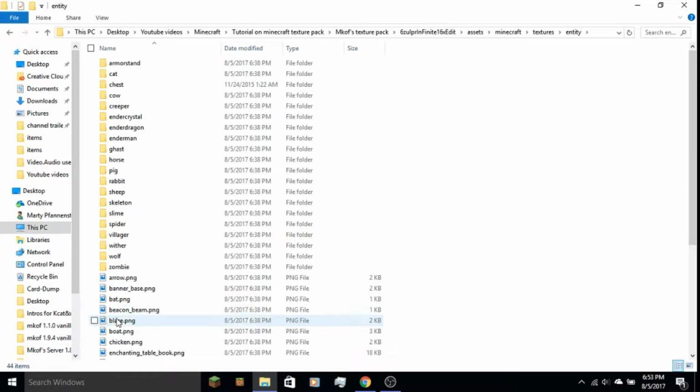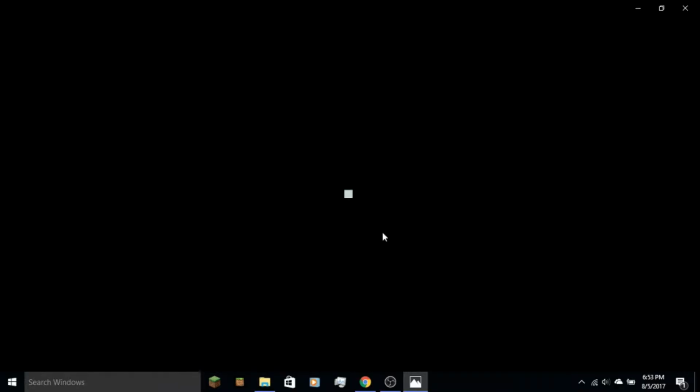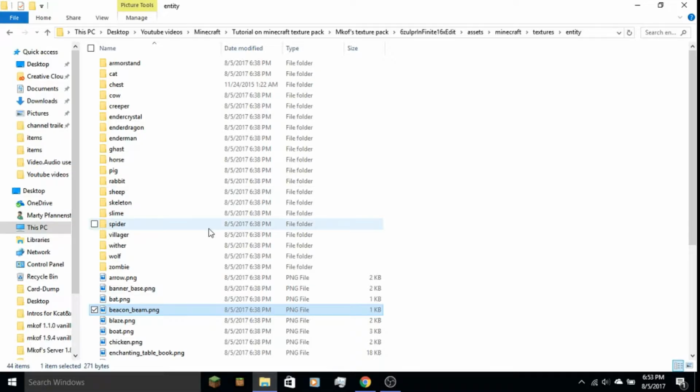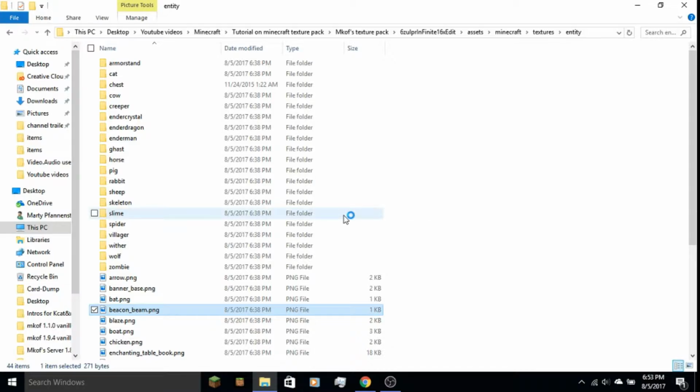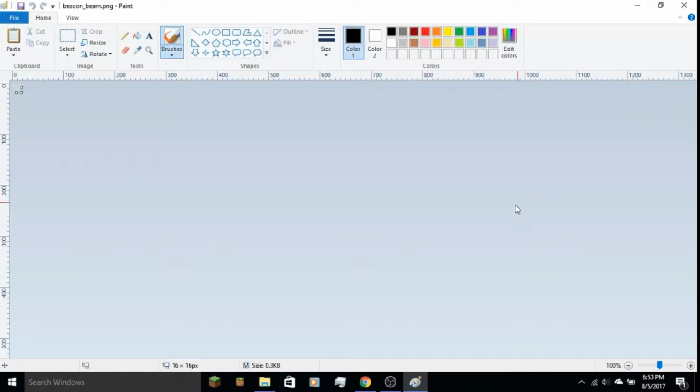So you could also edit the beacon beam. This is what the beacon beam looks like. It's just that color right there. Kind of looks like a bone. Open with, let's just make it a solid color. And you can also use Paint. So I'm just going to show you on Paint real quick too. It's right there in the corner.